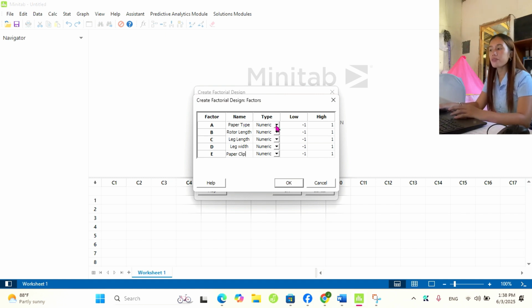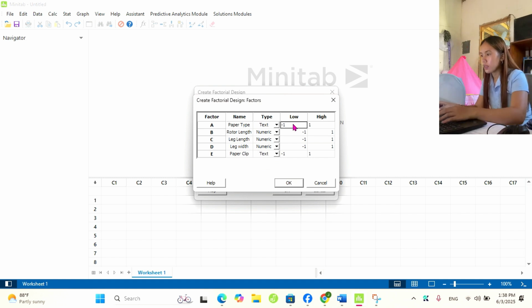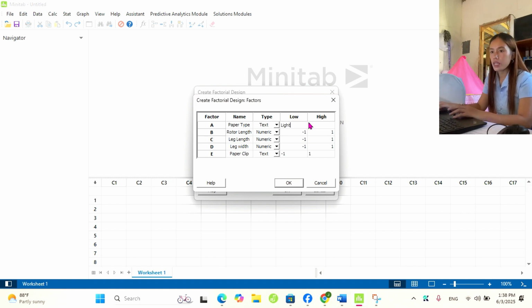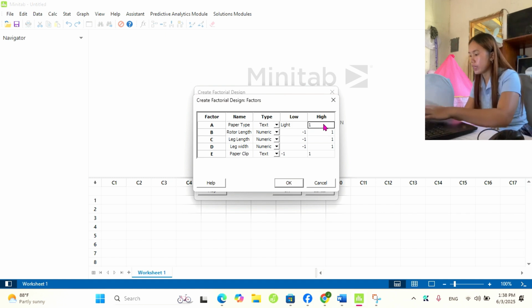So let's have the type. Let's change it to text for the paper type and for the paper clip. Let's change to text since we had a text variable here. So for the low, we're going to set the paper type as light type, and for the high, heavy type. So let's have the volume here.